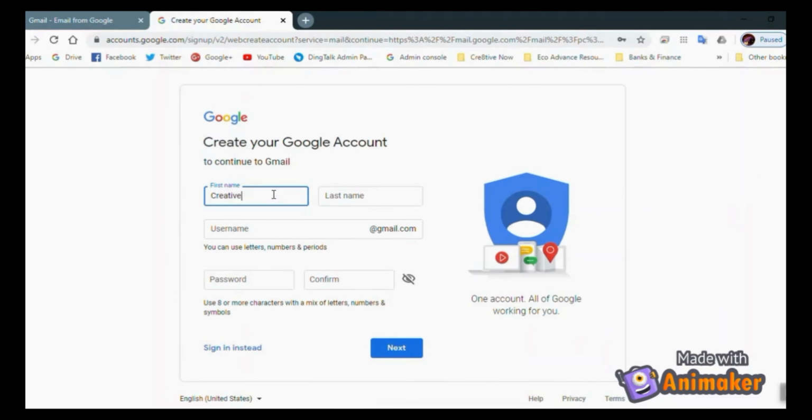Key in your first name and last name in the boxes provided. After that, key in your username in the username box. Please note that this username is unique worldwide and you can't change your username after registering. Key in your password in the password box. And then key in the same password again in the confirm box to confirm your password. Upon completion, press next.